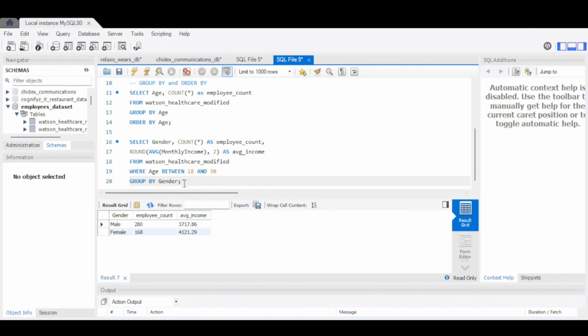The average income of the male workers that fall in this age range is 3,717.86, and the average for female workers is 4,000. Can you see, female workers within ages 18 and 30 receive the highest average income, and the male receive lower than the female. Yeah, we want to calculate their sum. The male may be higher.